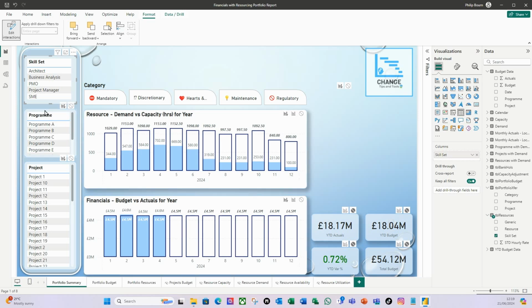And then let's select the program. And again, on here on the skill set, it doesn't do anything as far as the financials are concerned. And on the program piece, again, it does filter that. It does filter the financials, and it does filter these as well. And then as far as the project is concerned, again, filter, filter, and then everything else is set to filter.